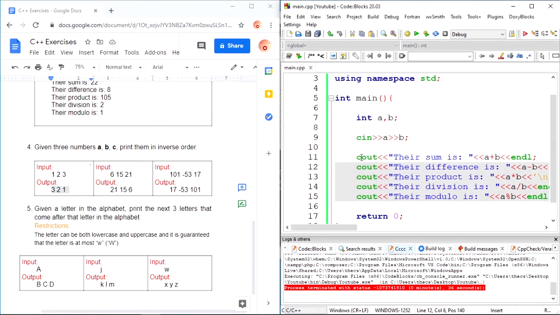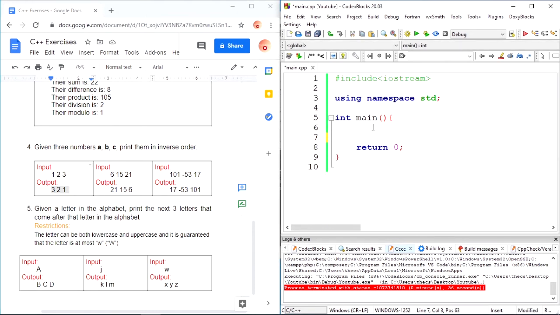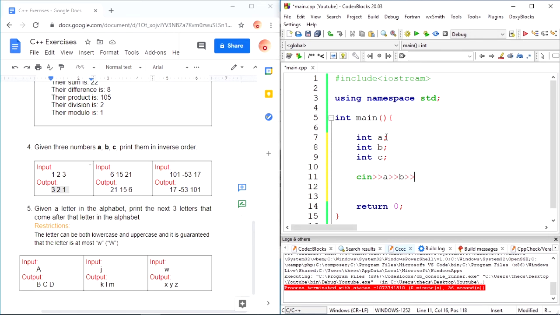Alright, so again, I'm just going to delete everything that isn't from the basic structure. And what do we have? So we have three numbers, so int a, b and c. Again, you can actually declare these three variables on separate lines. Alright, so we have these three variables. We want to read the values for these three variables, so we will read first a, then b, then c. Alright, so we have the three values.